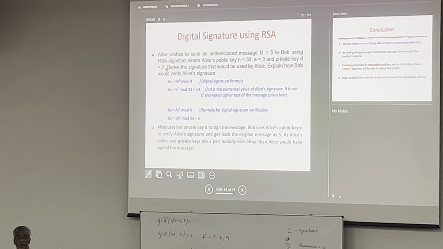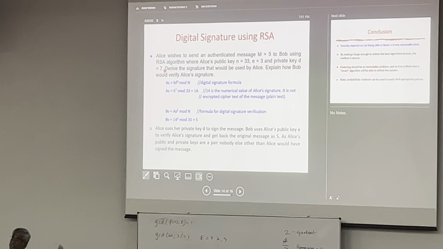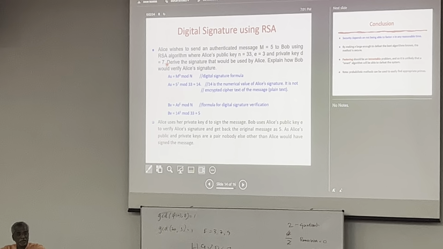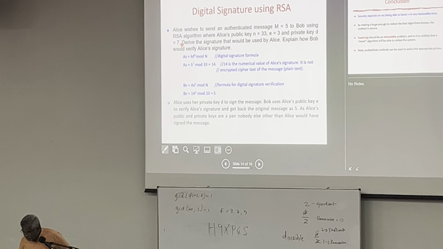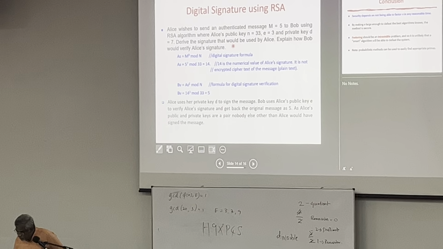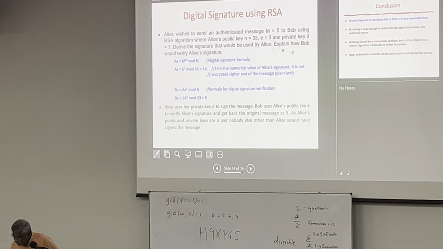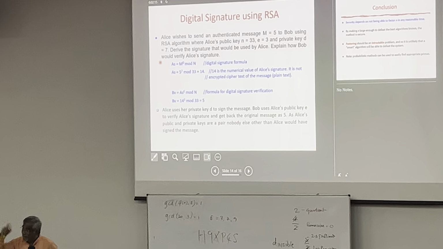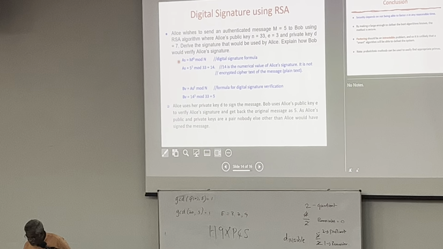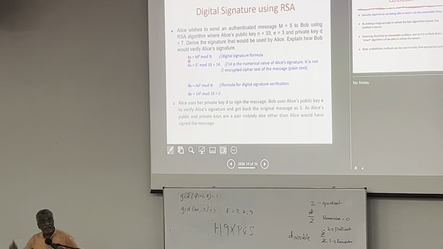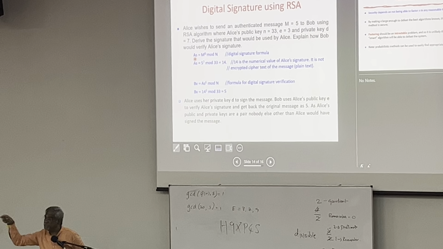So in digital signatures, everything is given, nothing is secret. Public key, private key, everything is given. Okay, nothing is secret. So derive the signature that would be used by Alice. Explain how Bob would verify that it is Alice's signature and not somebody else's signature. So AS means Alice's signature. A stands for Alice, S stands for signature.